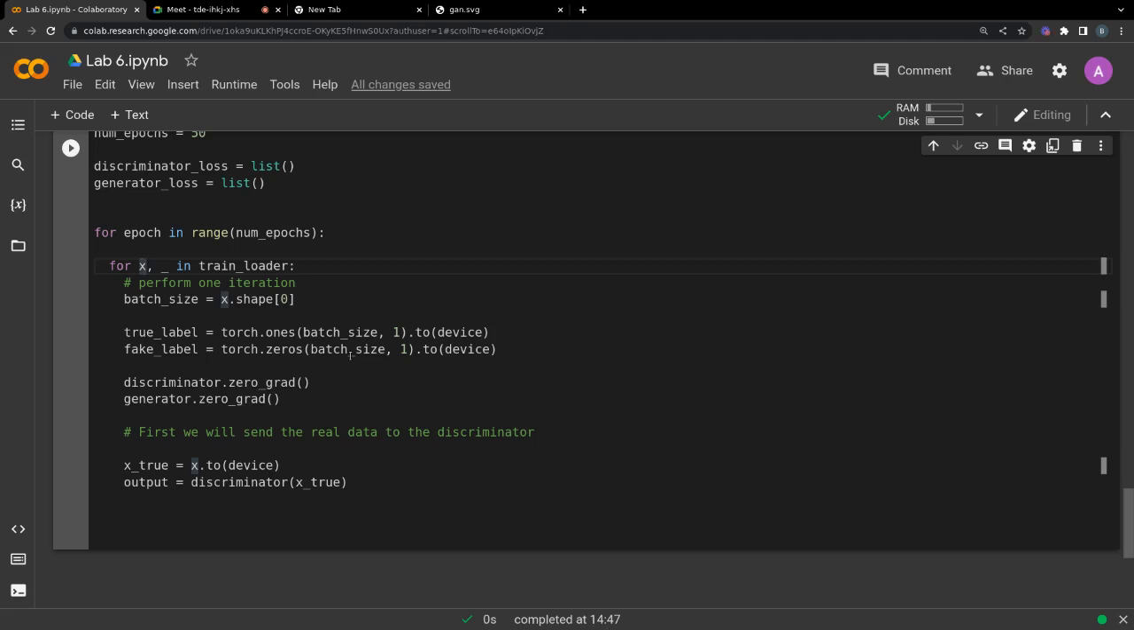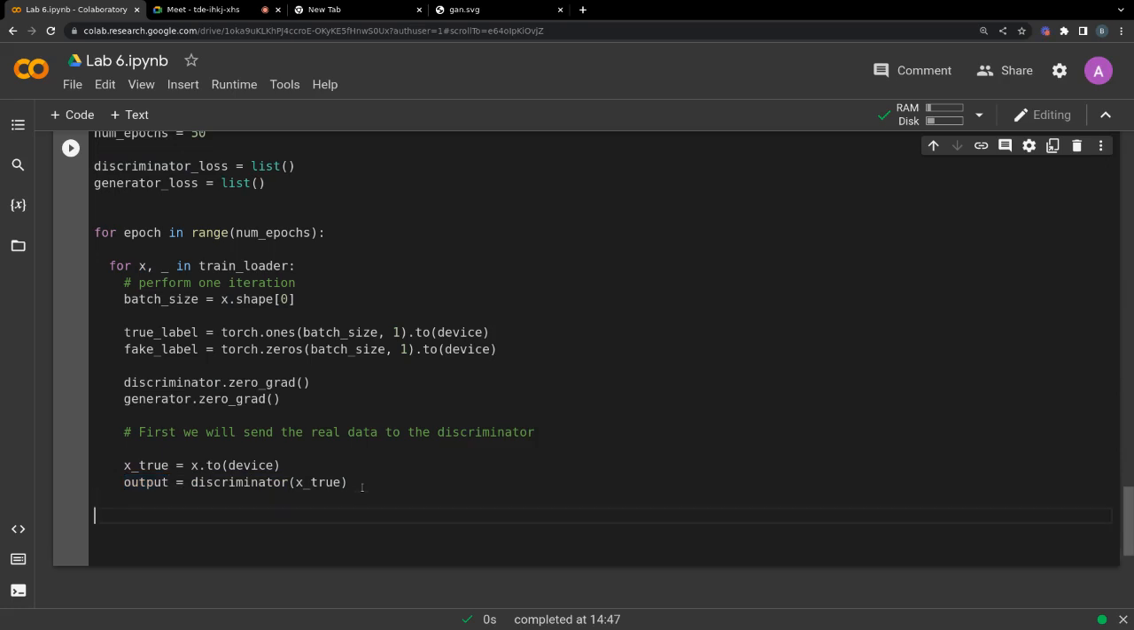The goal of your discriminator will be to predict one for all of these real images. For all of x, the discriminator should produce one. So I'm taking x, passing it to the discriminator, and storing the output. The error corresponding to the real images will be the binary cross entropy between the output and the true label. That is why I made a true label of size batch size, 64 comma 1, and it's all ones, because the label for real images should be one.